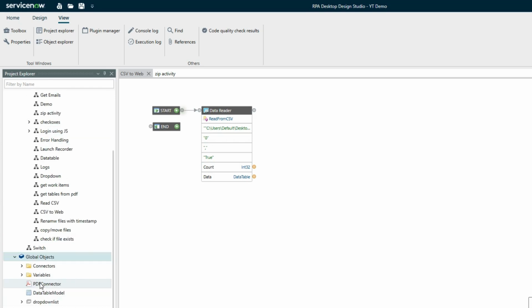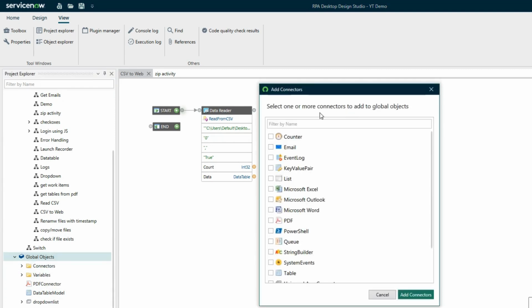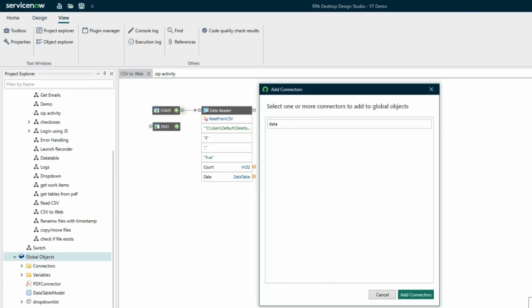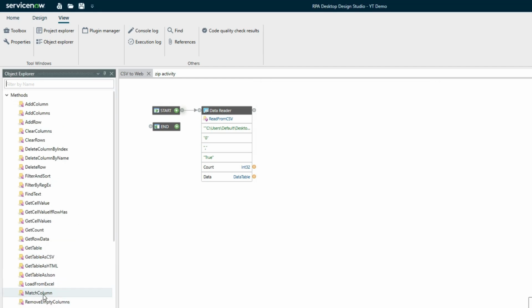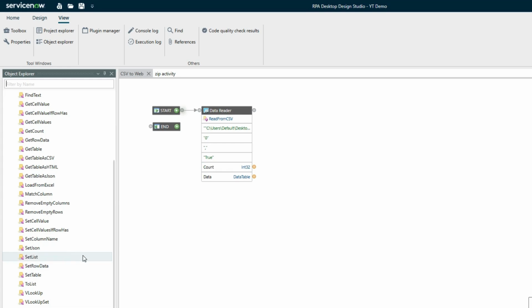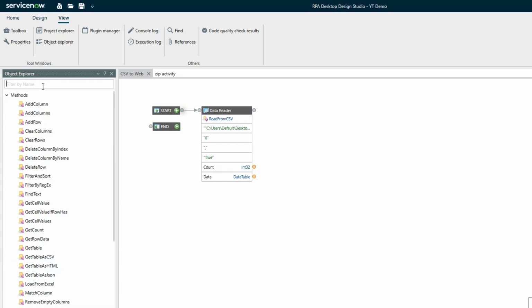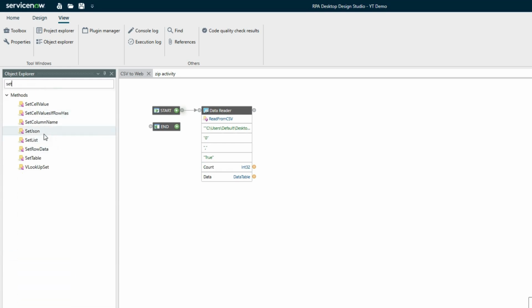So I'm going to add that connector, which is called data table model. Simply click on this and you can filter with data table or table. This is called table. Okay, and I have added that. This is the one. If you double click, you will be able to view plenty of methods, and from here I'm just going to get this set table.